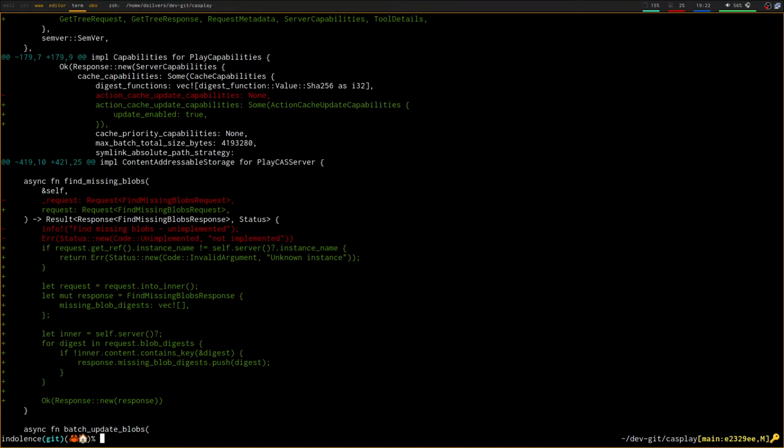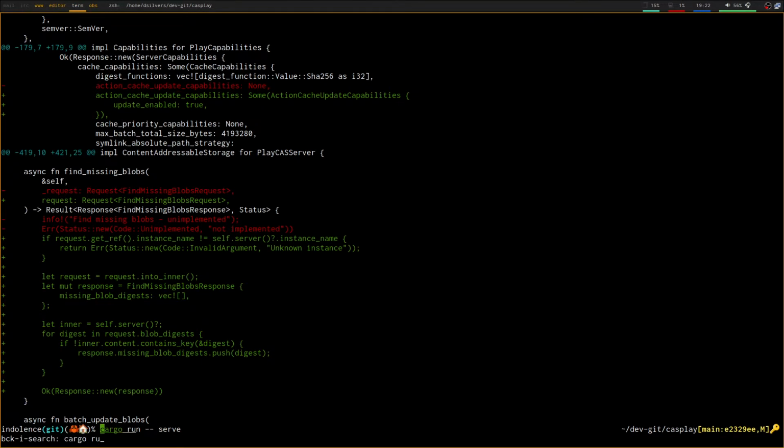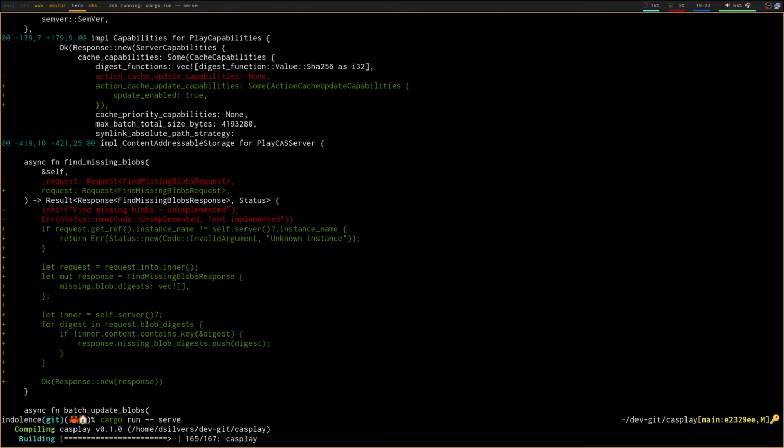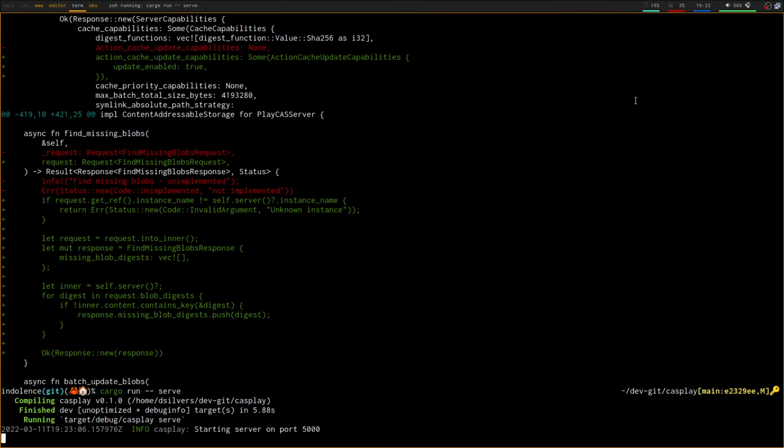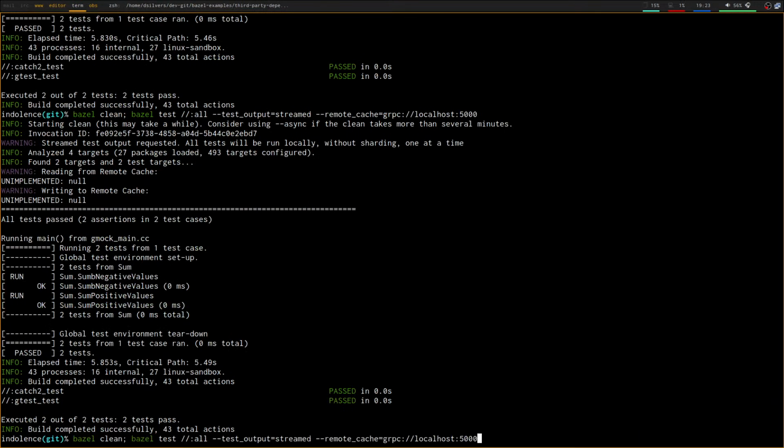So let's run the server and see if we can see what's going on. Obviously, we said we've got an action cache, but we don't actually have one yet. So we're expecting those to error. But what exactly is being called that's causing this problem?